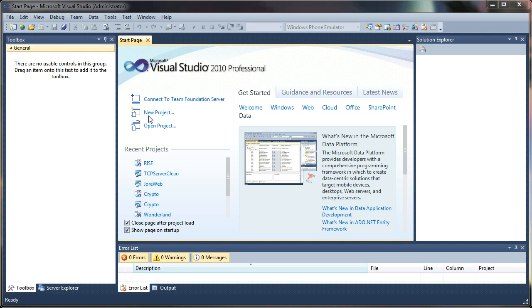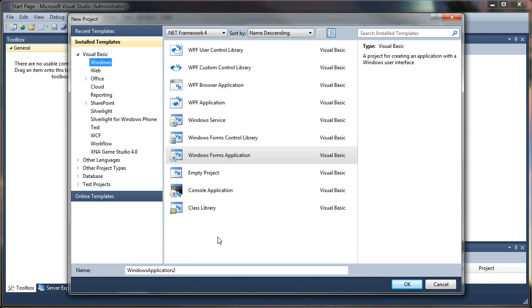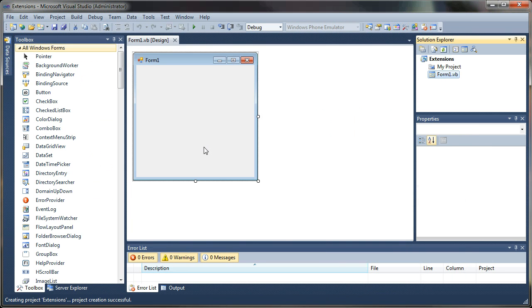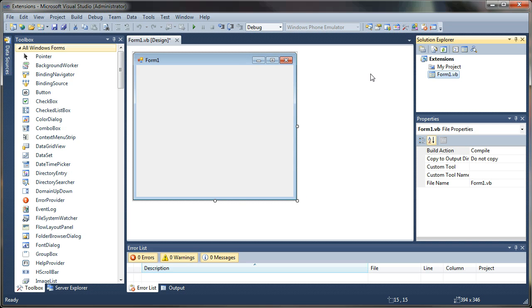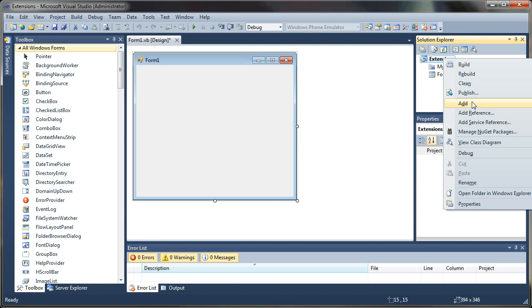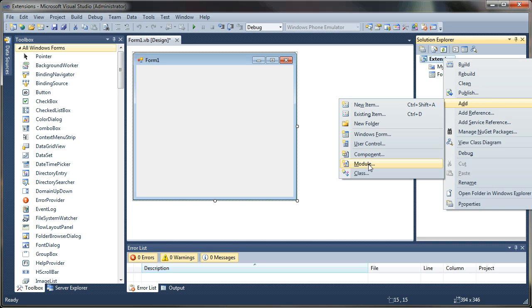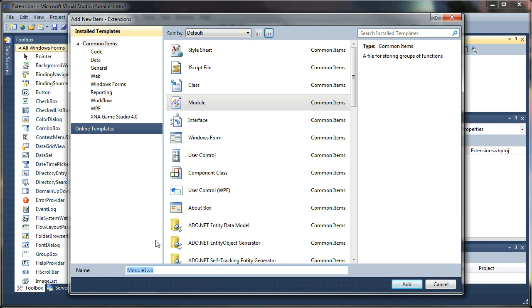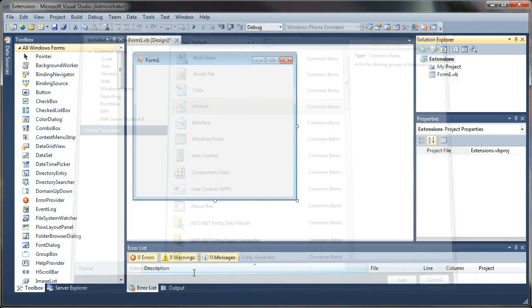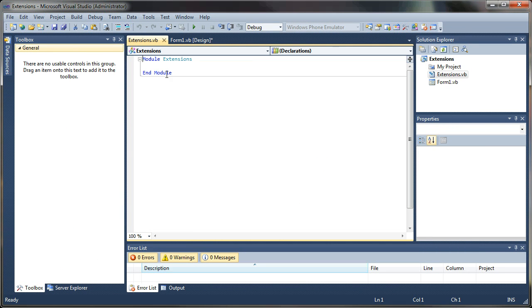If we go ahead and get started by starting a new project, I'm just going to call this Extensions. Hit OK. We want that to be a Windows Forms application, by the way. First thing we're going to do is, in our Solution Explorer, right-click on our project header and select Add, and we want to select Module from the list. And I'm going to call this module Extensions. Alright, so this is where all the magic happens.